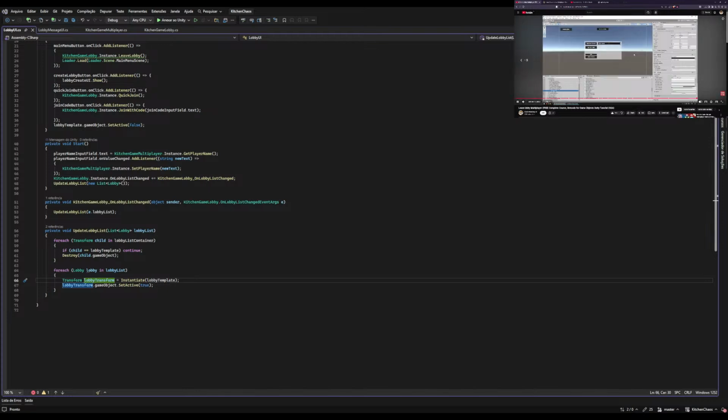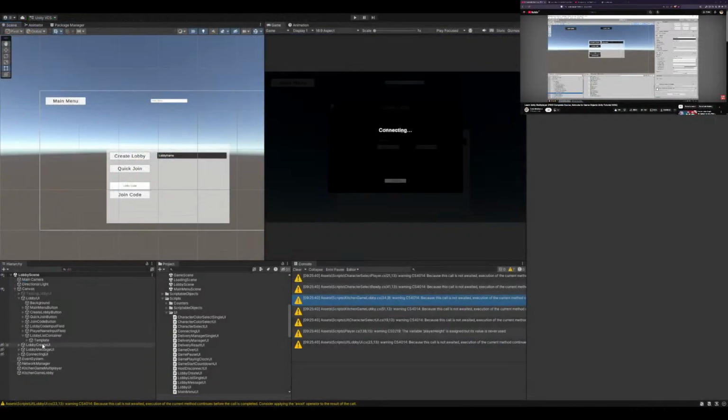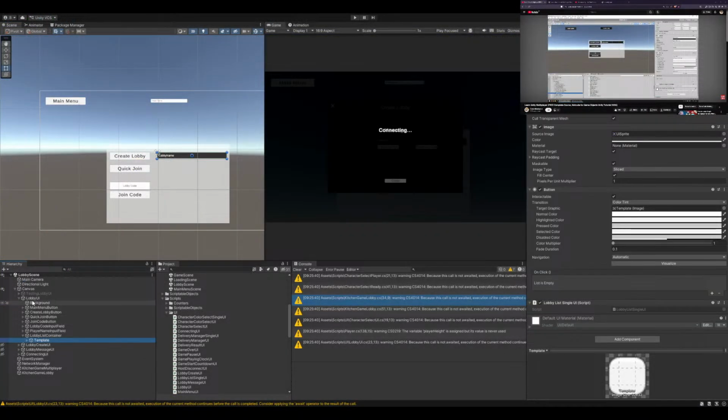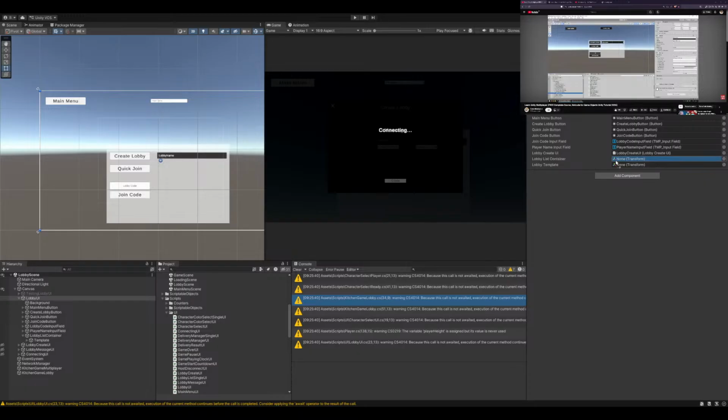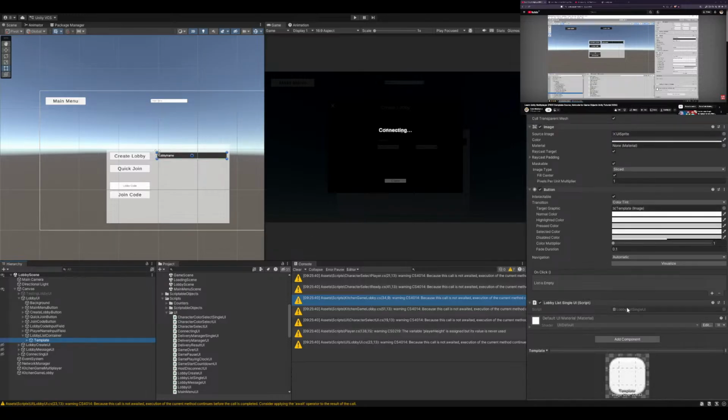There's only one template. This is the one that is selected over here, and it's on this one. Container, template, and this template has the script. Okay, so now we have the script.